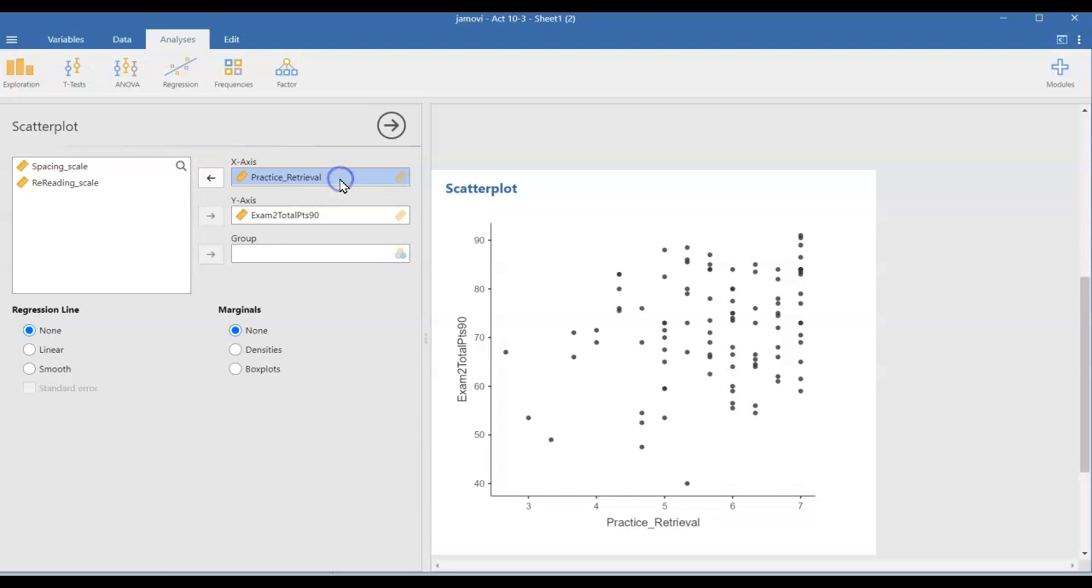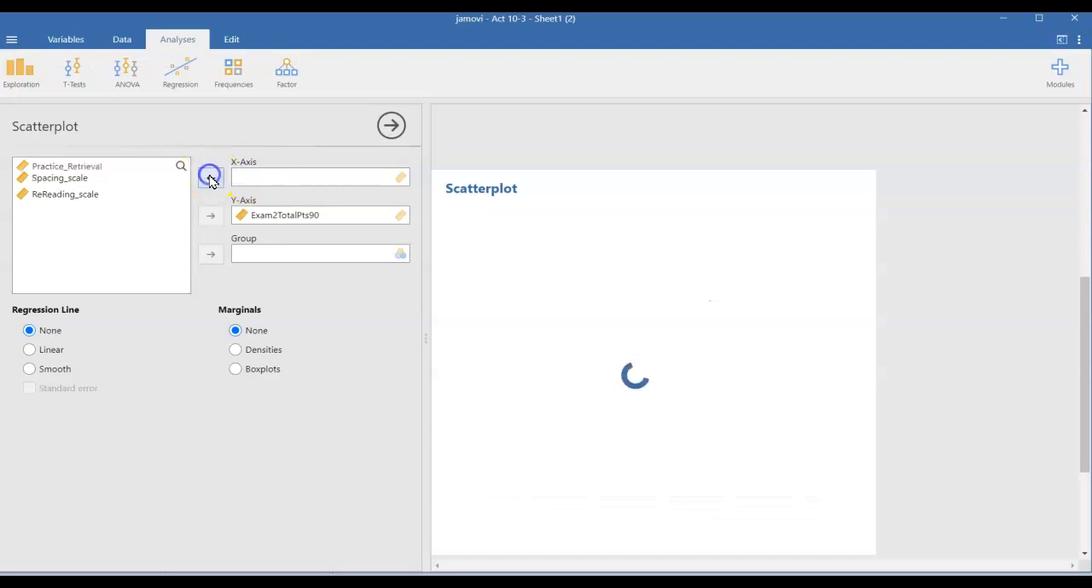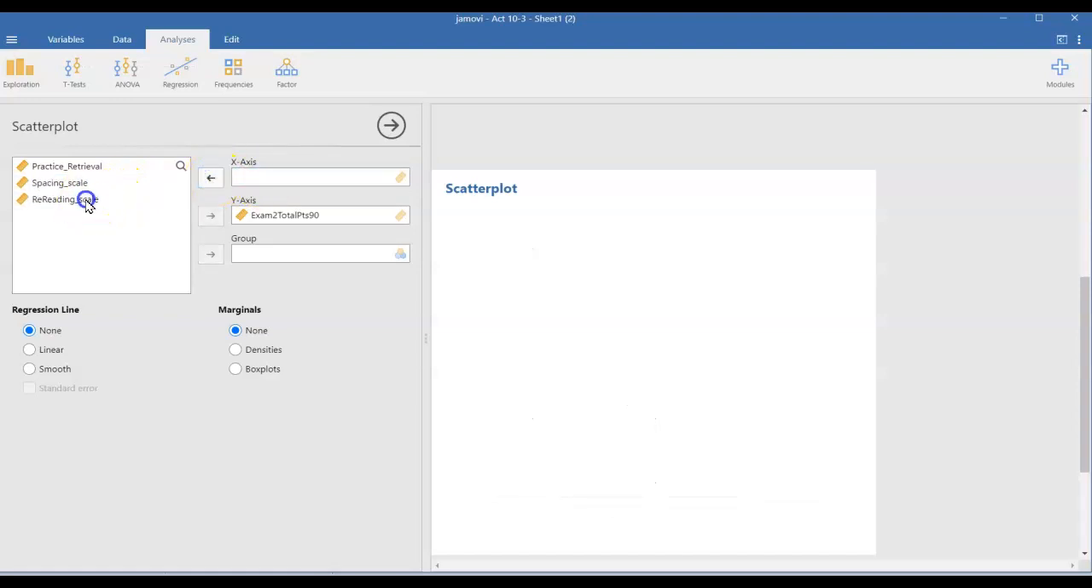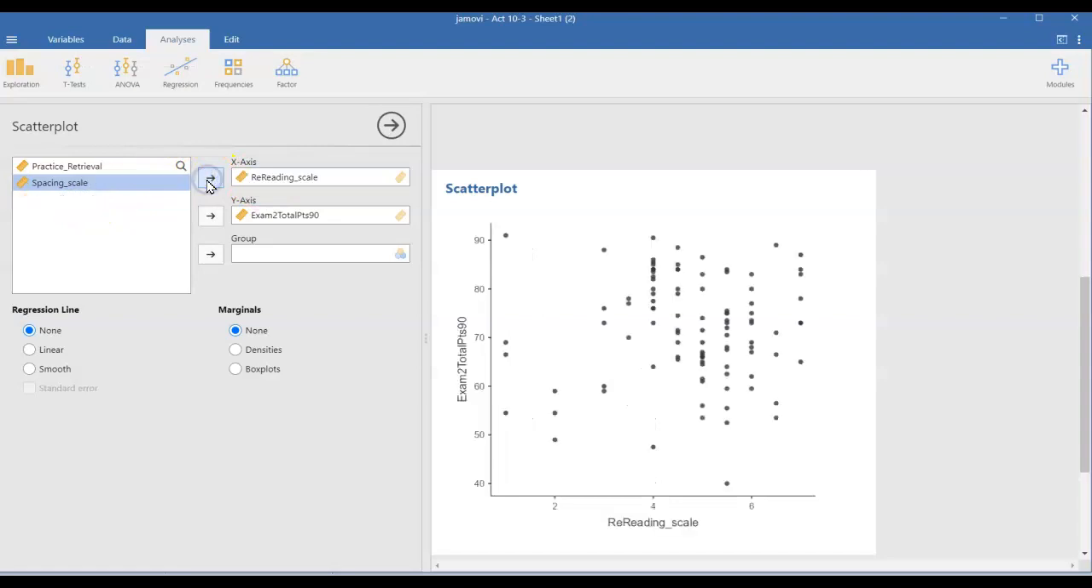We can do the same thing for the other variables by just moving the variable out from the x-axis and changing to the next variable. So we can also look at the spacing scale there, and then we can look at the rereading scale. Note that jamovi here is deleting the graph every time you make a new one. So you look at the graph, interpret, and then move on.